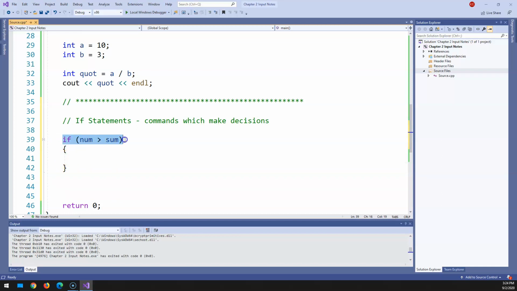So if this is a true statement, if the number is in fact greater than the sum, I'm going to print that out. I will say cout, the number is greater than the sum, endl. That is an if statement in C++. This line only prints if this is a true statement.